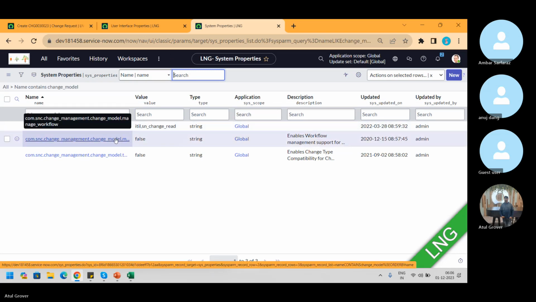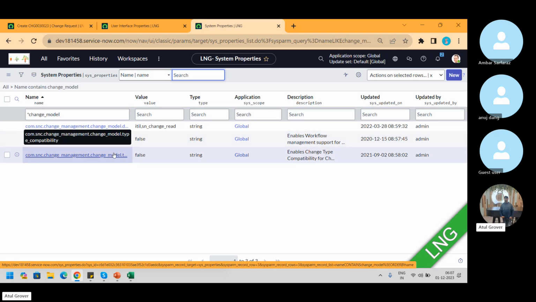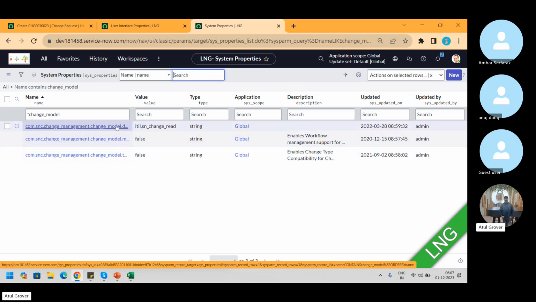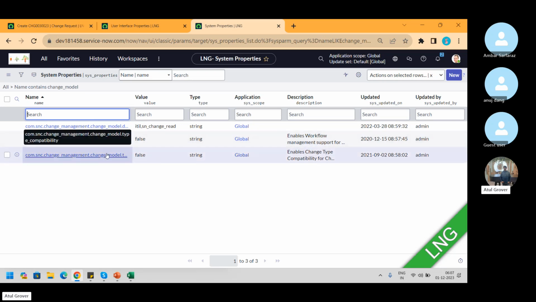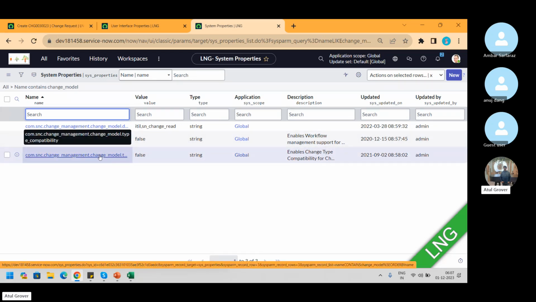Not read, not workflow, not compatibility. So compatibility or what? Or we don't have that property. Change model default read rules is this. Let me change it and search again, because as far as I remember, yes, compatibility is one, right? This one. Okay, this is the one property.